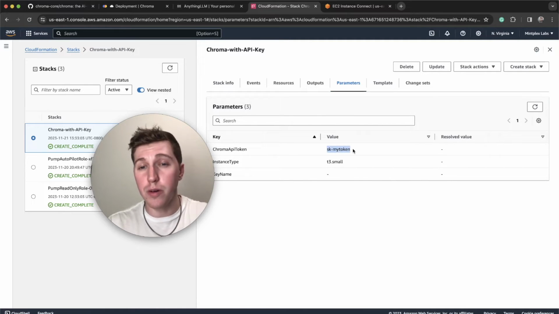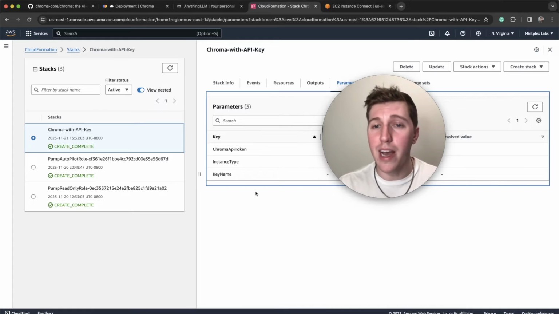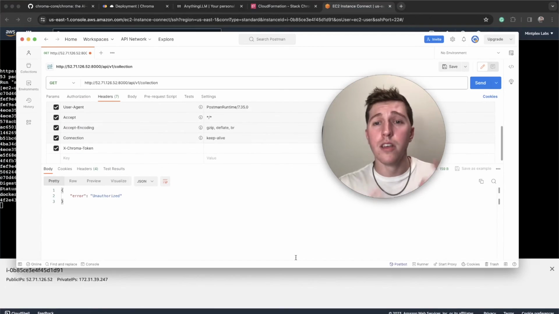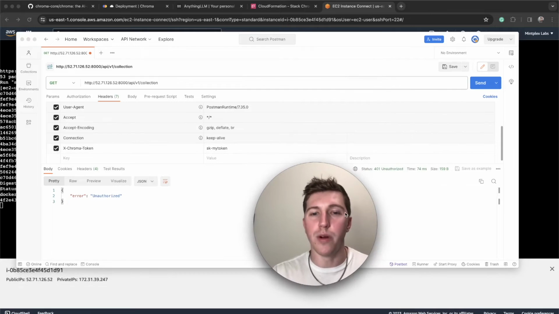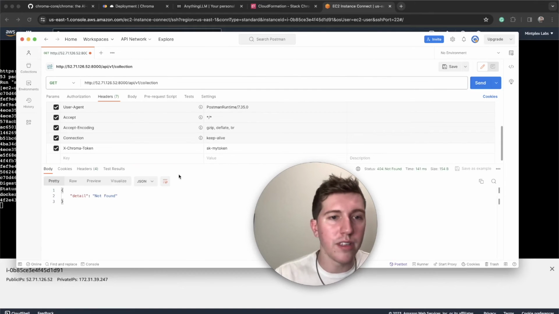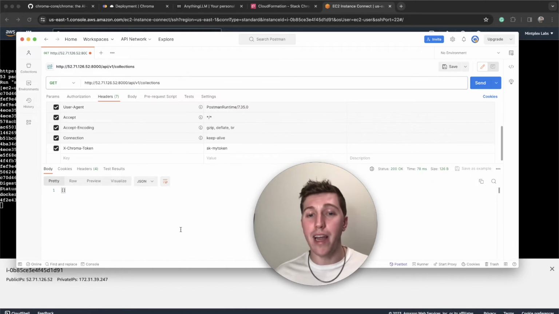Now, this is just the token that you initially set. If you are to change this token, which I'll show you how to do, obviously that will change. So, and this data will be outdated. So please remember your API token. So back in Postman, we have the X-Chroma-Token header. Gonna paste that bad boy in there. We're gonna click send. And you can see that we get collections, my bad. And you can see we get an empty array.